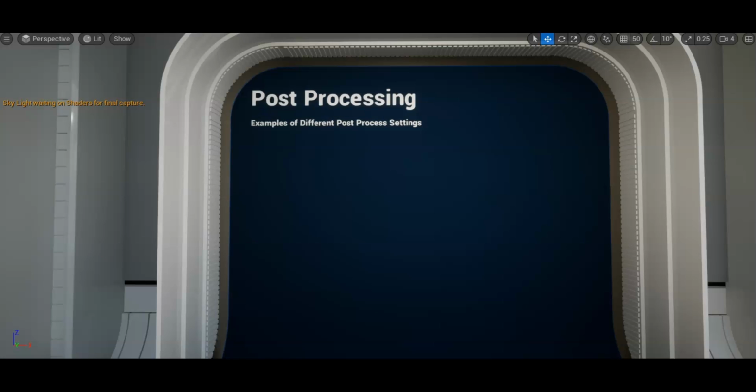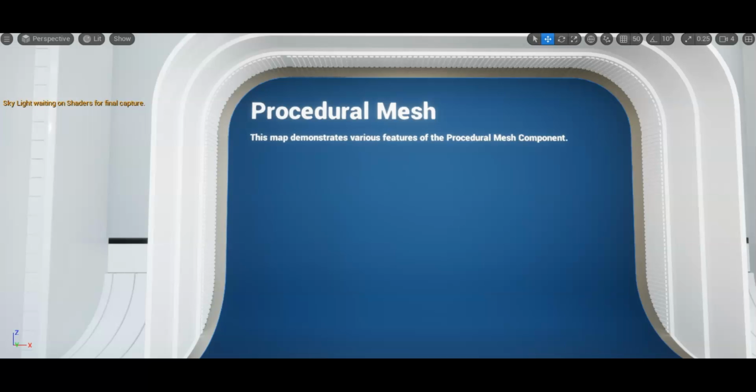Post-processing. Examples of different post-process settings. Procedural Mesh. This map demonstrates various features of the procedural mesh component.